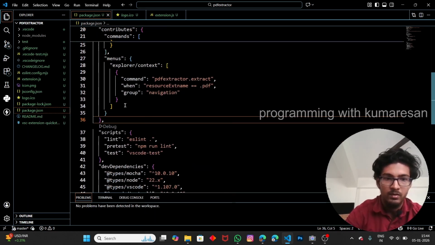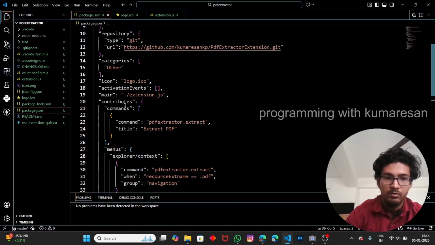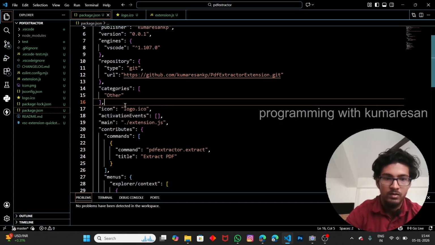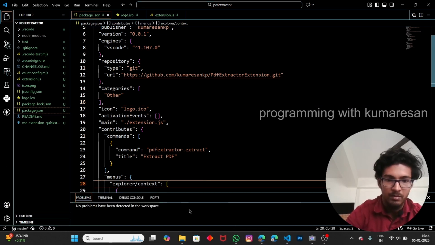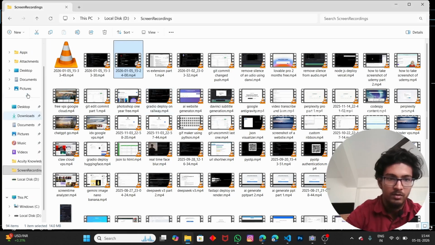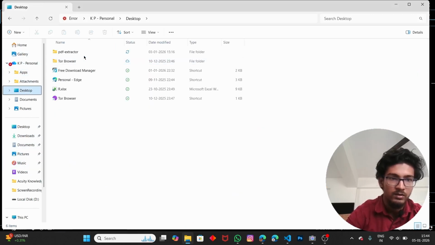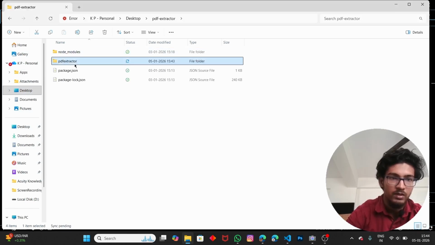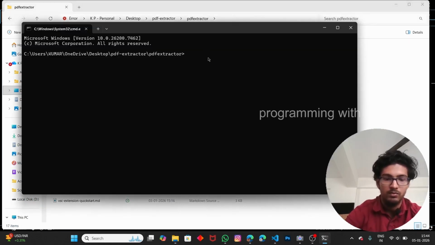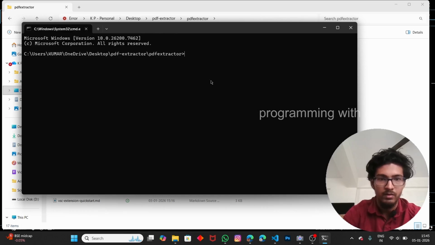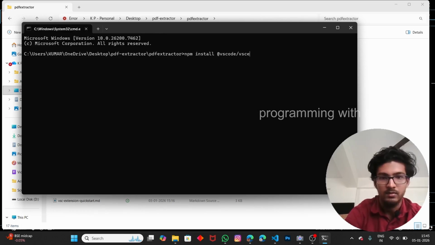So we have to turn this into a Visual Studio extension. Let me show you how to do that. For that, we need to install an npm package. So let me open up the command prompt. It's better to open the command prompt in the project folder. So let me go to the project folder now. It's inside the desktop and inside this PDF structure. Let me open up the command prompt in this project folder. Consider I have opened the command prompt in this project folder and just type npm install @vscode/vsce. So you need to install this library here, @vscode/vsce.